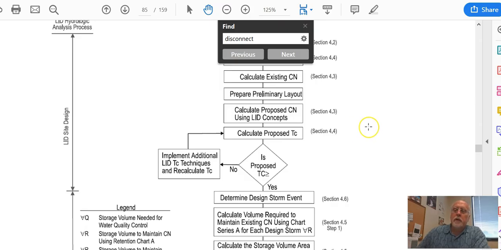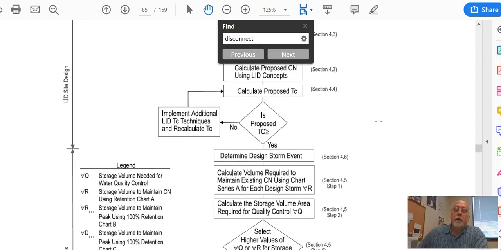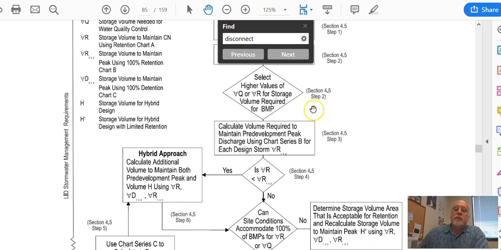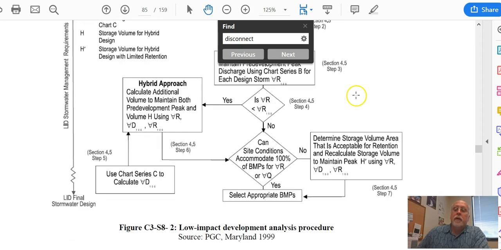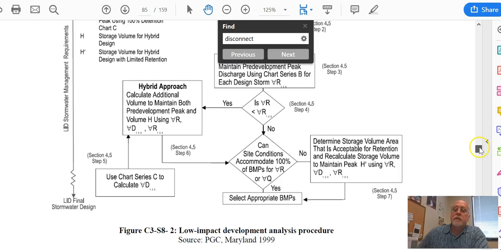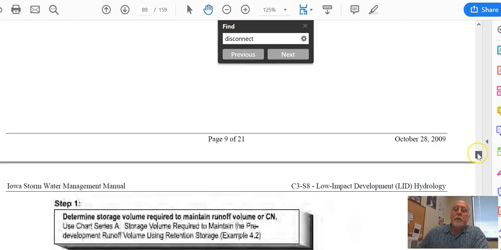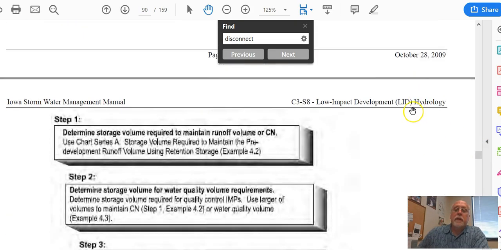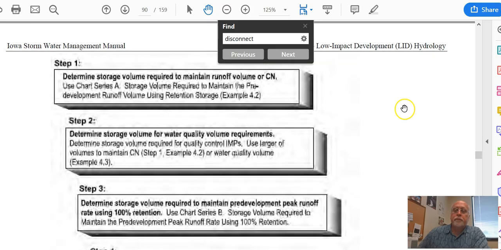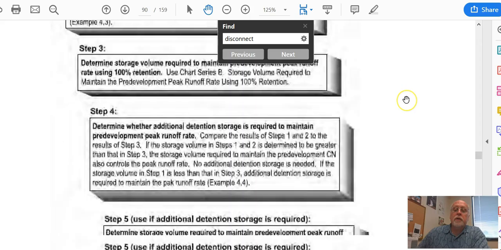We're going to focus on the sizing for volume, peak, and water quality. So it goes through there, and then we select these volumes: volume for water quality, volume for storage, or peak, and we go through that process and select the BMPs. This process is also shown. They have another table that I also have in the handout that just shows how you go through it step by step. So we're going to go through this example.